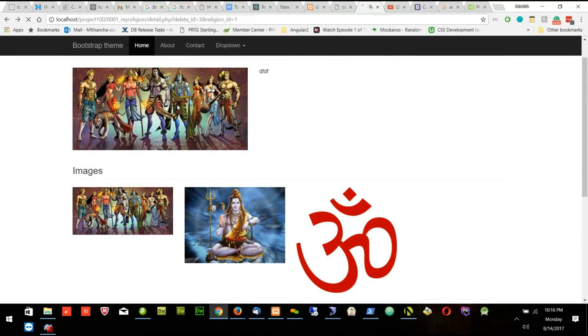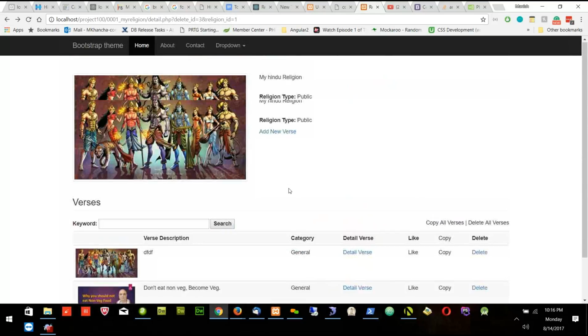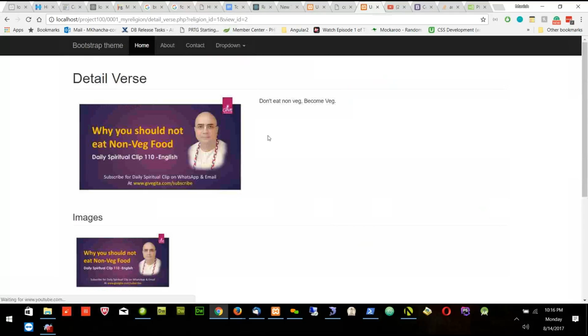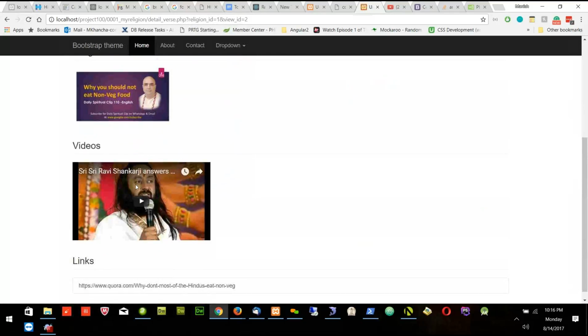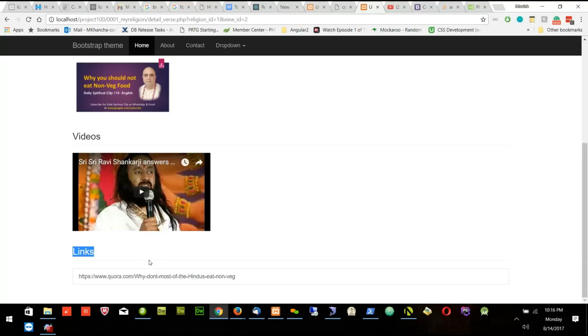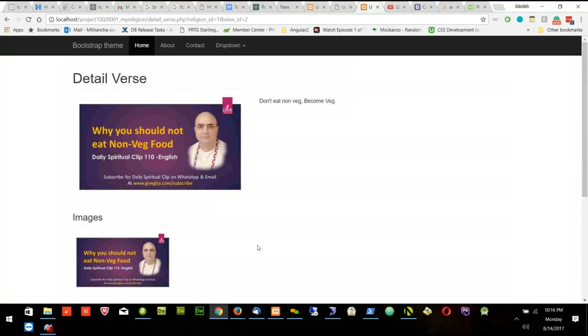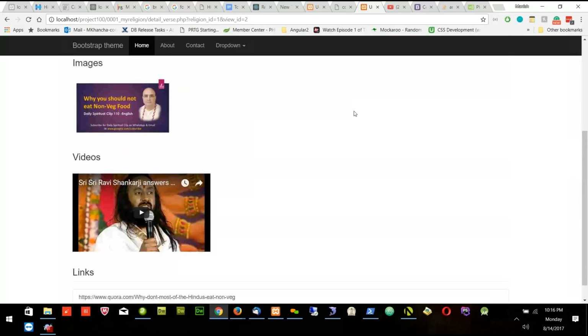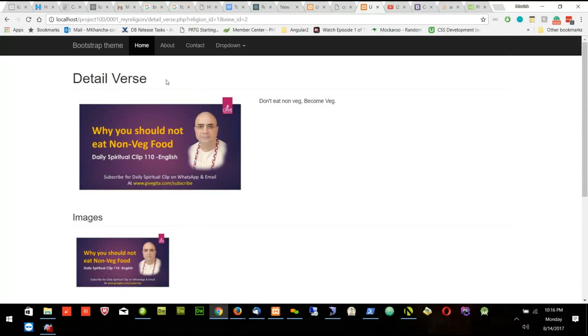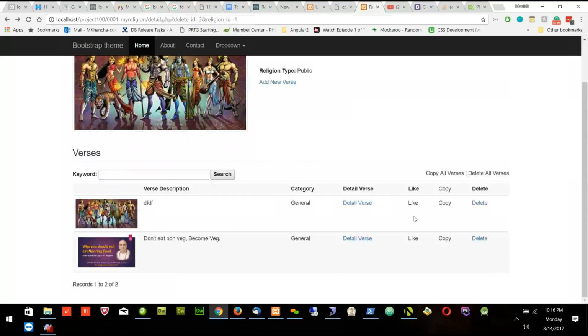Let's go to the second detail page and see how it looks. It has only one image, only one video, and one link, so we are able to see only one. But if the user puts more, we will be able to see more details on this verse. So this is all for today.